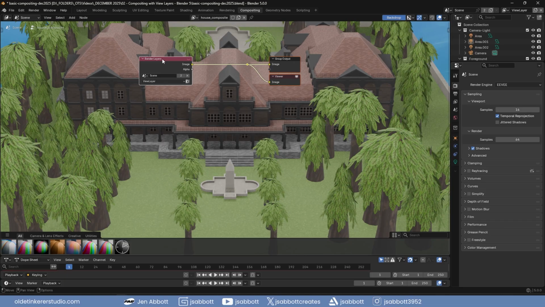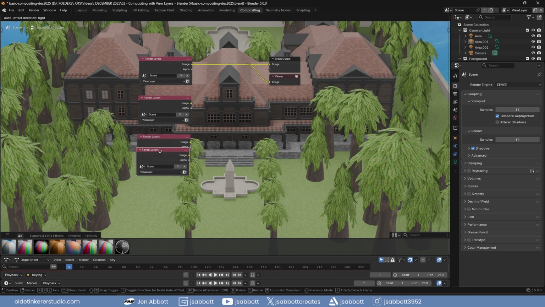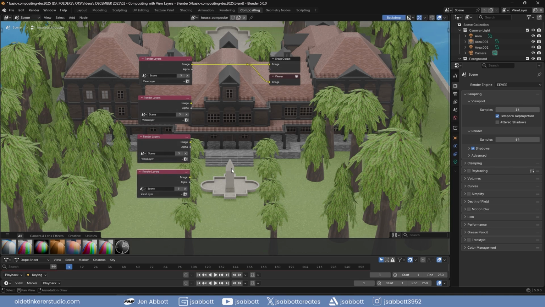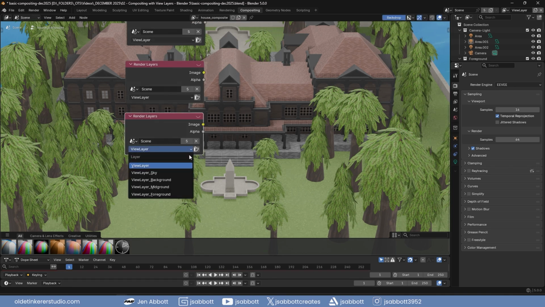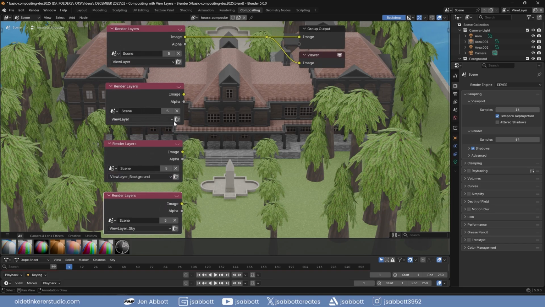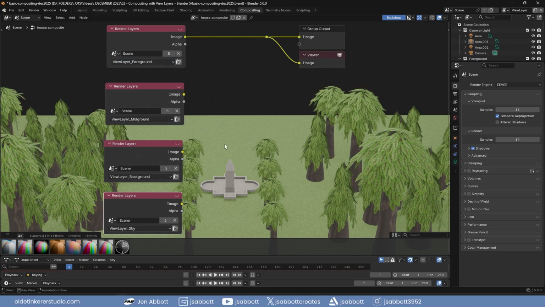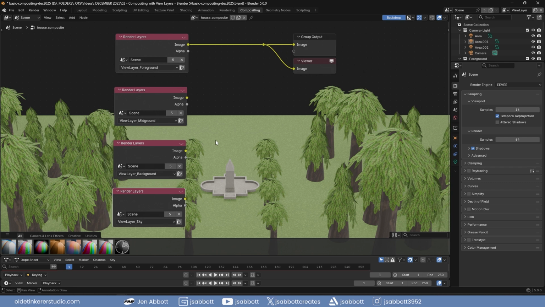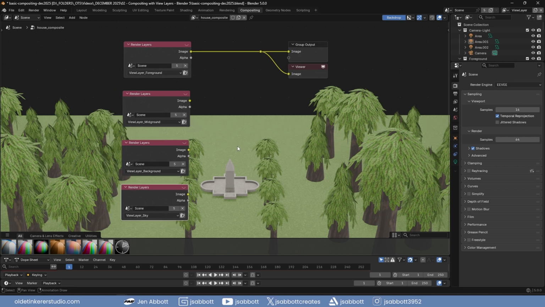I have 4 view layers, so I'll need to duplicate the Render Layers node 3 times. If you use the drop-down menu for View Layer, you can change the specific view layer for that Render Layers node. It's important to start with the view layer that is in the background first. These view layers can always be changed later.